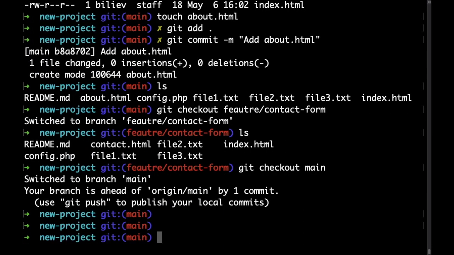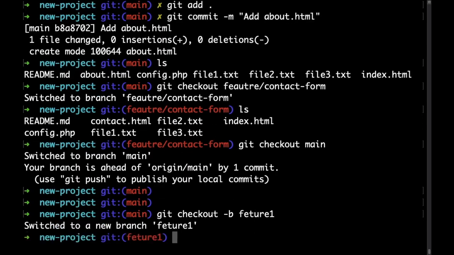Another shortcut that you could use is rather than running git branch, then the name of the branch, and then running git checkout to switch to the new branch, you could use git checkout -b, which stands for branch, and this would create a new branch and switch you to the new branch automatically. So let's say feature 1. As you can see, we were switched to the new branch straight away. So the branch was created and we were switched to the new branch straight away.